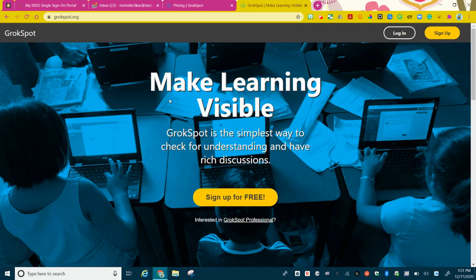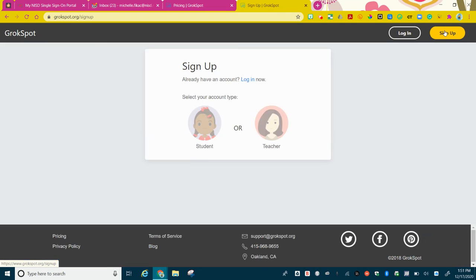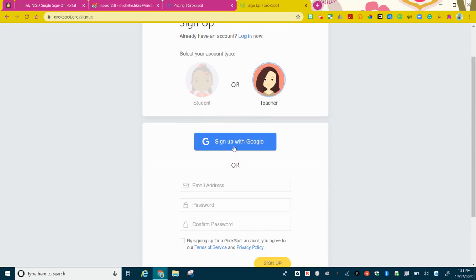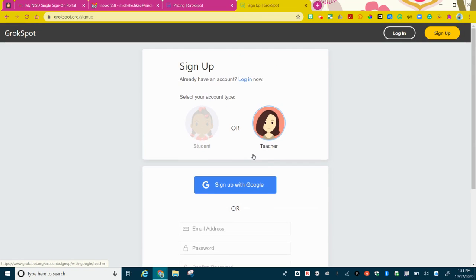And I've already typed in the URL to the website. It's grokspot.org. And I already have an account, but I just want to point out if you don't have an account, make sure you sign up, select teacher, and then whenever you see the option to sign up with Google, you always want to select that option because then it will automatically sync to your Google account. And that's one less username and password you have to remember.